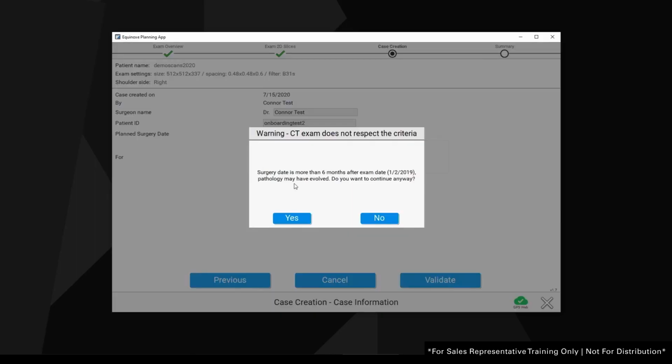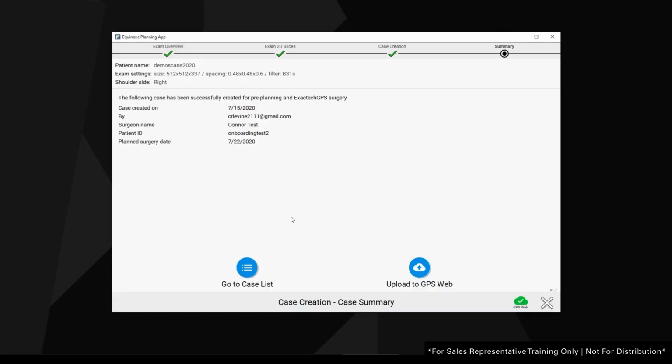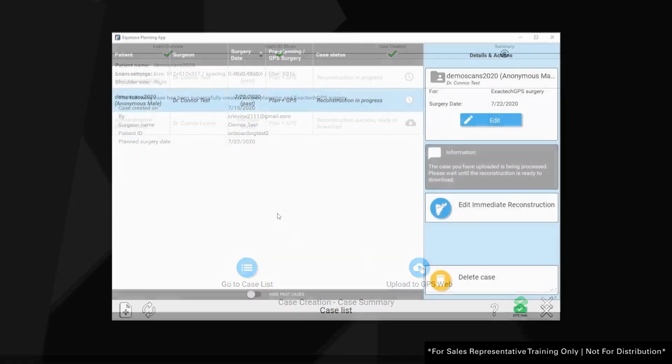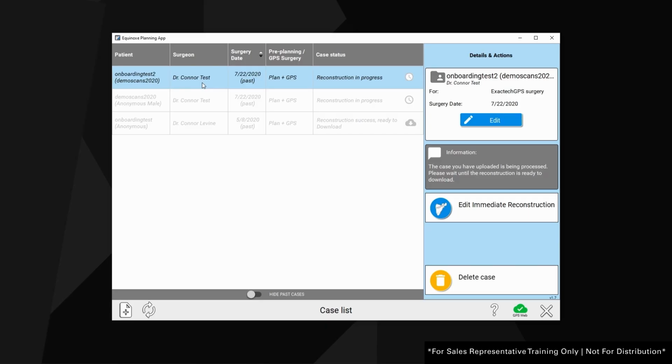This is the message that you see if your CT scans were taken greater than 6 months from the date you try to upload. Since this is just a demo case, I'm going to click yes, the pathology has not evolved. And then we can review all the information that we've included one last time, and finally click upload to GPS Web.